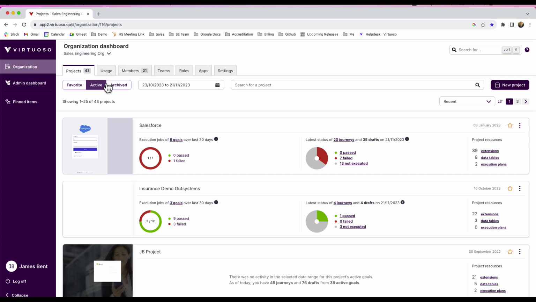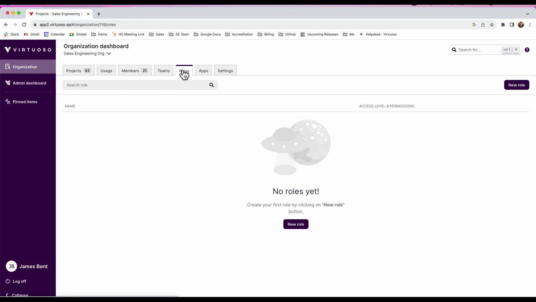Now to do that, in the organization view, we have a roles tab. Now, if this isn't enabled for you, just reach out to support or your account manager and they could switch it on for you. But in the roles, you're able to go ahead and create roles, and you can also manage them once they're created.